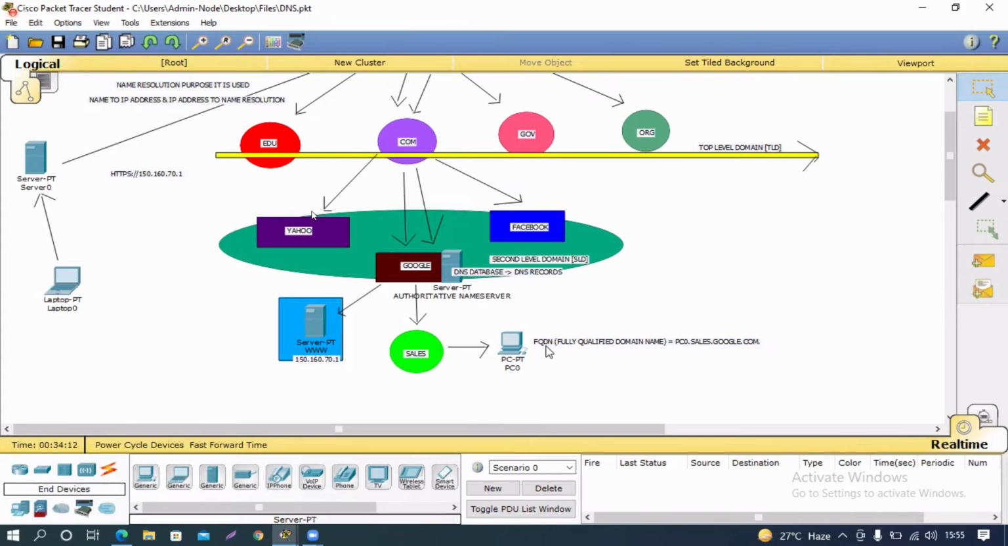This is what we are calling FQDN. When you are mentioning the name of the device which you want to access from a specific domain, this is what exactly we are calling FQDN. If you are simply saying sales.google.com, then in sales you have lots of other machines also there, no? Yes or no? Yes, sir.